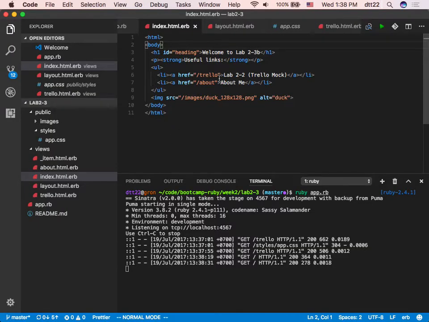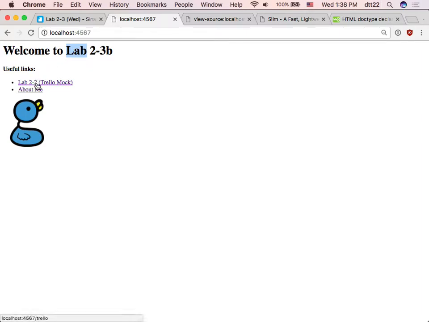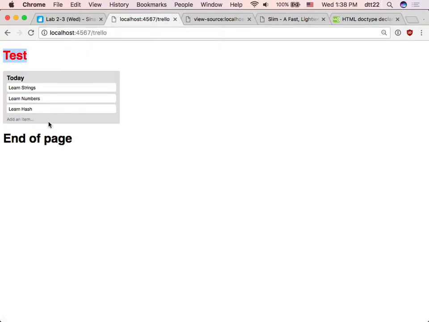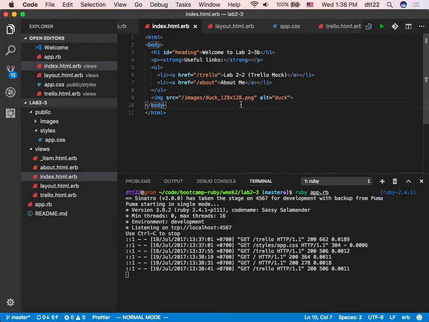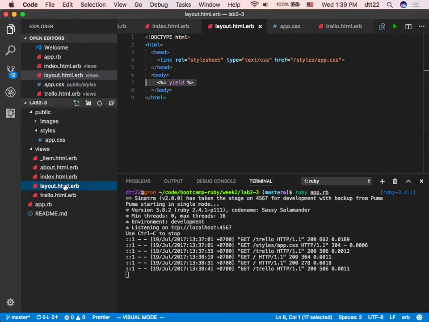No layout. But I want to use the same layout as Trello because if you click on Trello, you see how the font is different? Maybe they look nicer, right? So how do I do that? So Ian, how do I tell index to use this layout? Yield. No, layout has yield. That's it. You can forget about layout now.